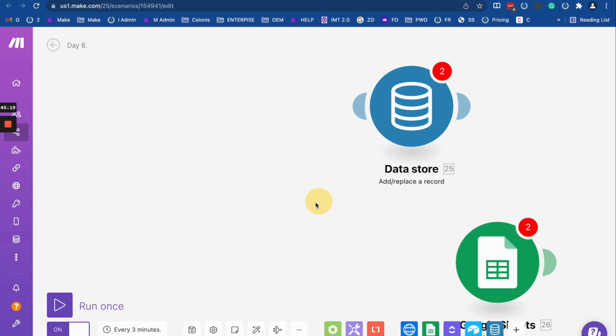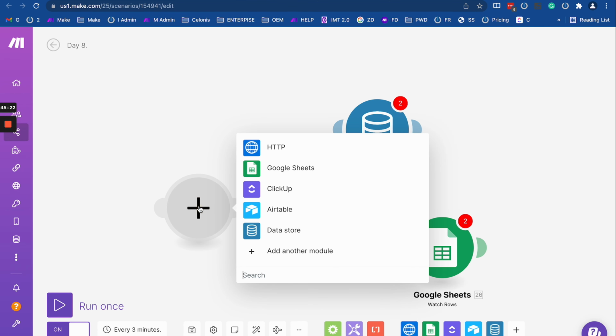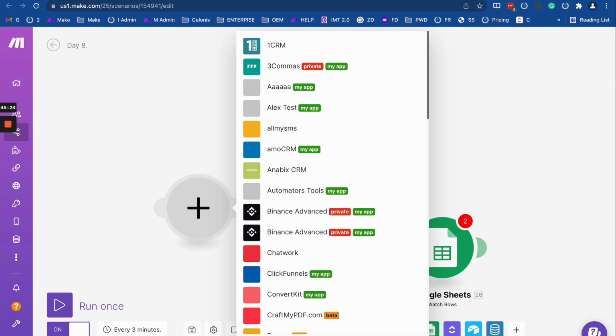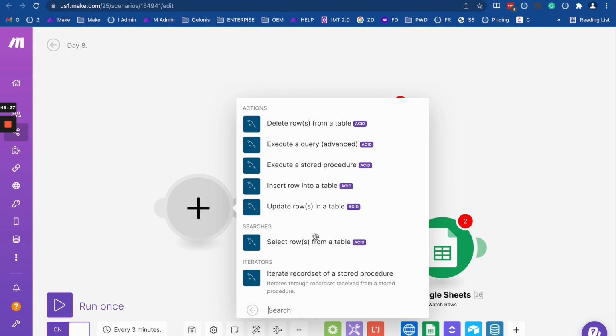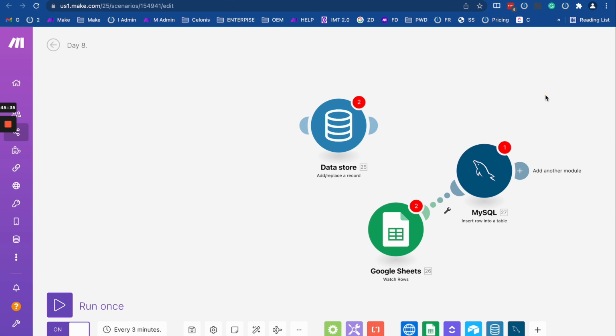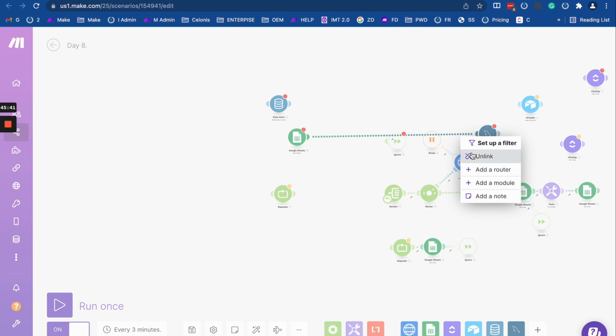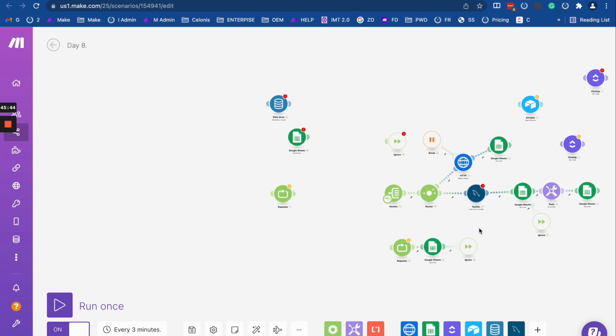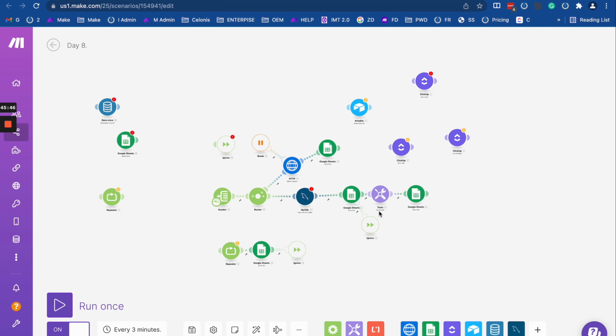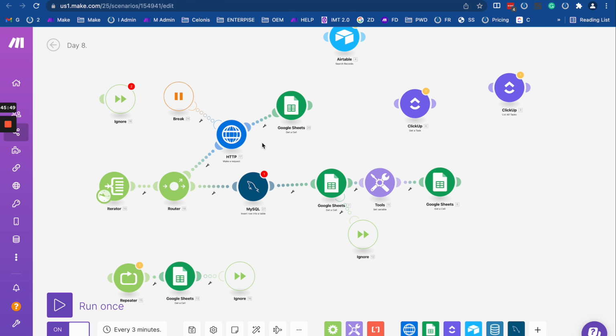For data store modules, which are also database modules, if we go to, say, the most popular, MySQL, most of the MySQL modules are also ACID. That means if I have an insert row module for my MySQL somewhere here, and most databases support this, then until the whole scenario finishes, by default my data won't be saved in MySQL. Make will keep it in memory, and during the finalization phase, it will save it.